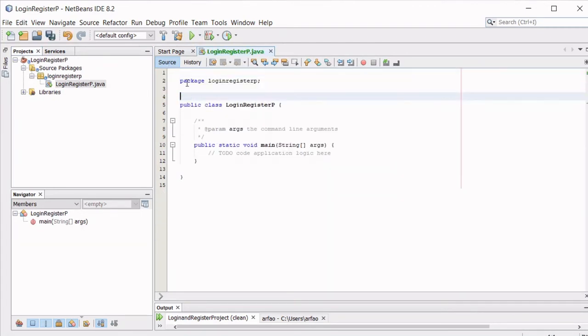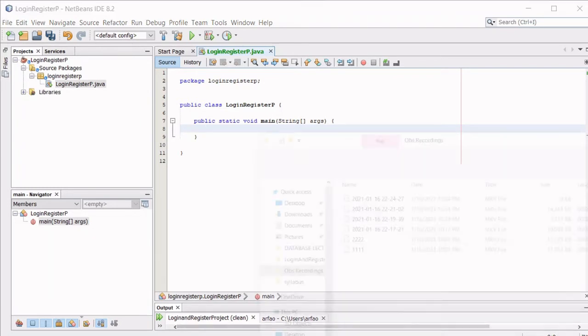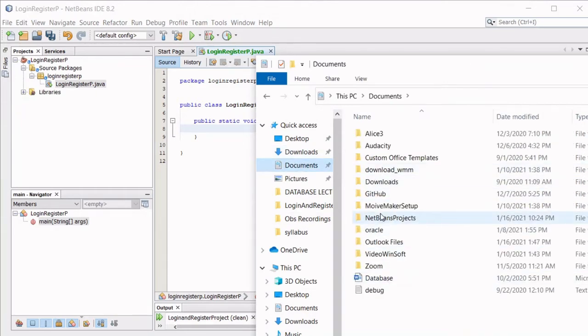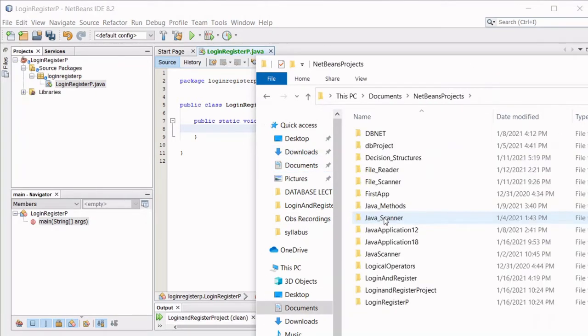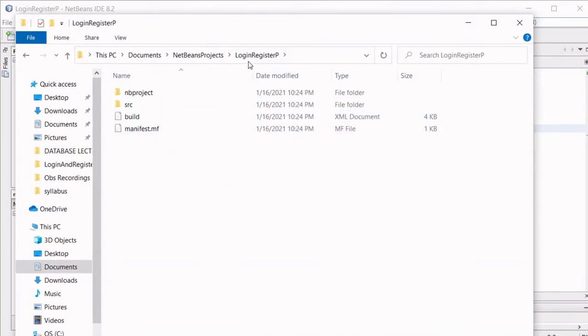Yeah, so this is the main class and everything. This is automatically generated. We're not going to use this for now, but we actually still going to continue with setting up the environment. So now that you created this project, that means the project folder, that's the one we're going to go to. So go to, mine is in documents, in NetBeans projects. That's where you're going to find the folder for this project. So it's called login register project right here. Just open that up.